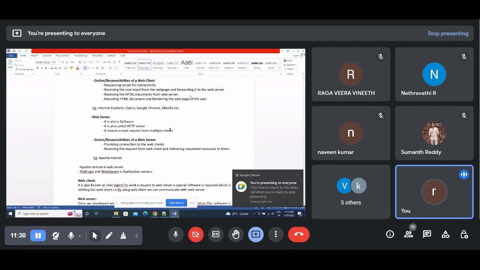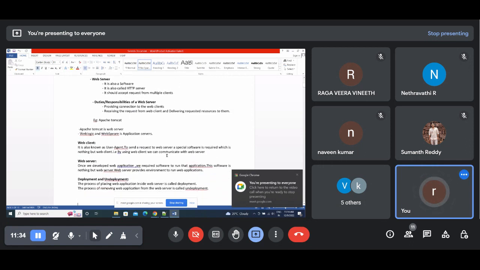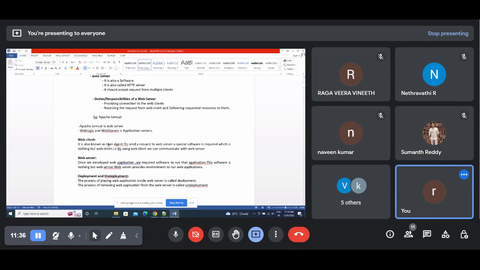Now the next one is web client. Just now I told you, web client is known as the user agent. To send a request to the web server, a special software is required, which is nothing but the web client. By using the web client, we can communicate with the web server. More precisely, I'm giving some information, and the same way I have given it for web server also.